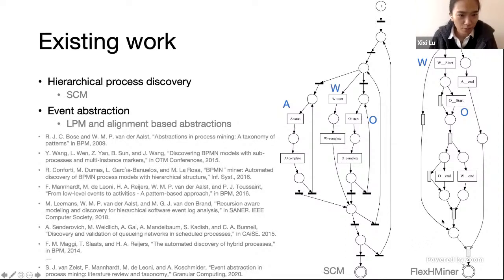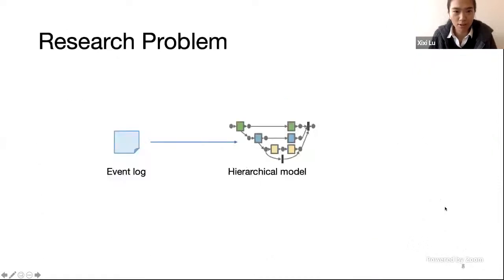Of course, there is a lot of existing work on this, which brings us also to the challenges we have, like what we discussed. So here is the research problem, where we have the event log and we want to discover a hierarchical model, or a multi-level process model.